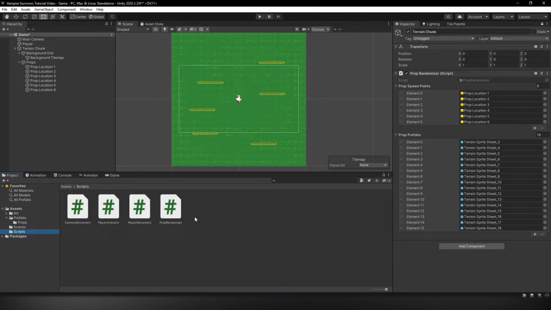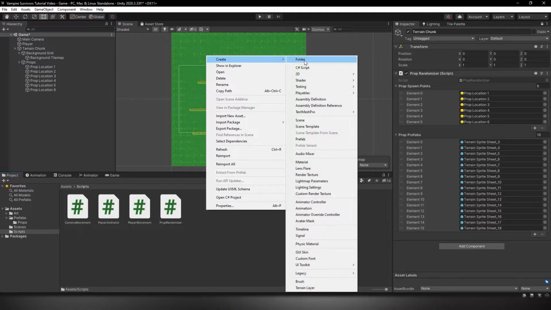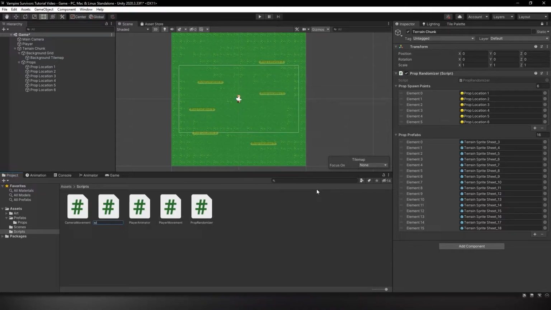Now we'll create a way to spawn more chunks, such that whenever a player is about to move off a chunk, another chunk spawns, thus making the world infinite and random. Create a new C# script called MapController and open it up.